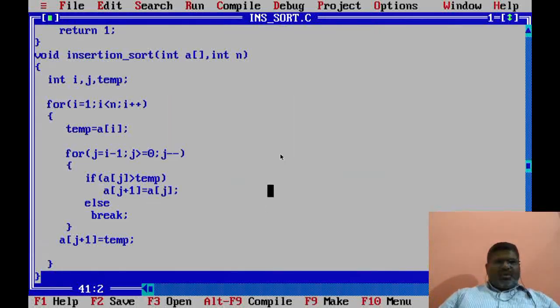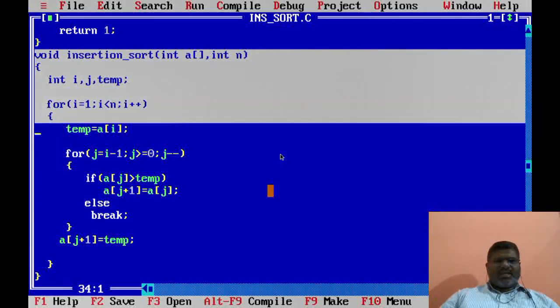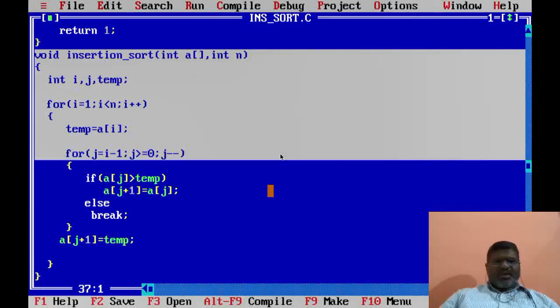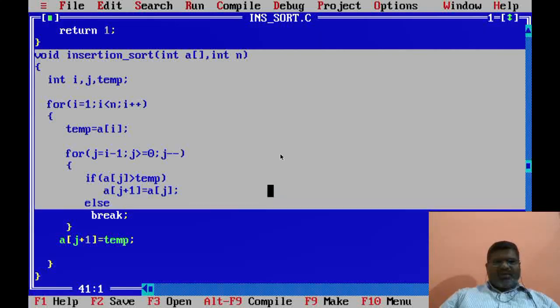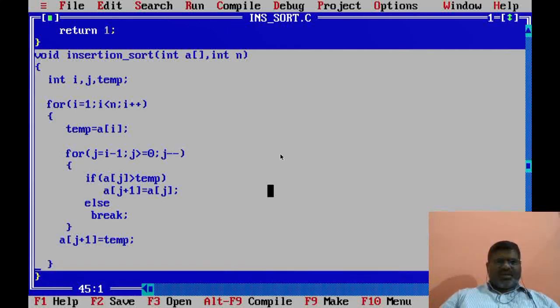So this is the code. Please observe the code for insertion sort. For I equal to 1, I less than n, I plus plus, temp equal to A of I, j equal to I minus 1, j greater than or equal to 0, j minus minus. If A of j greater than temp, A of j is assigned to A of j plus 1, else break.